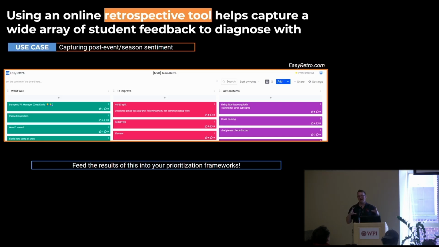So this really helps capture that entire picture of an event, of a season, and then you can take that third category and feed that back into your Eisenhower matrix, feed that back into a Gantt chart, something like that. And then you have a results-based approach of what did we end with? How does that inform the next loop of this process?